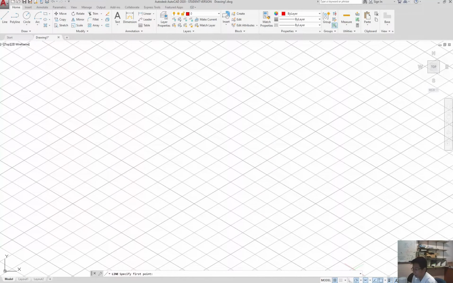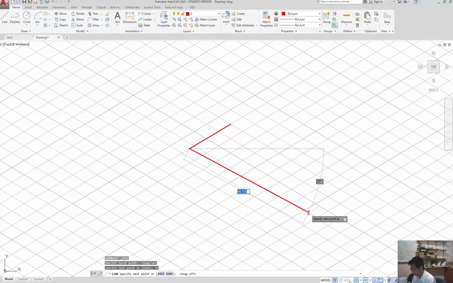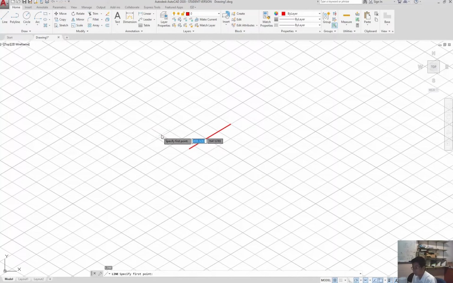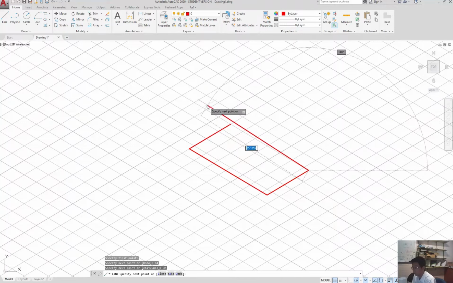Firstly, I try to draw the base first. I draw a line this way, and I calculate that the distance I need is 34 and the width is 64. But please remember that you must draw parallel to the axis. And here is a rectangle of the base.